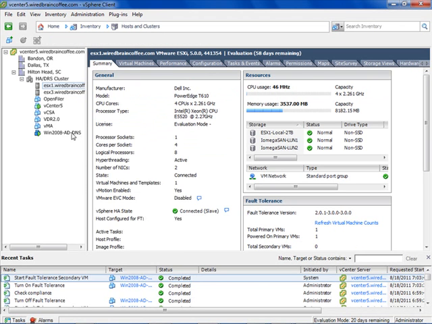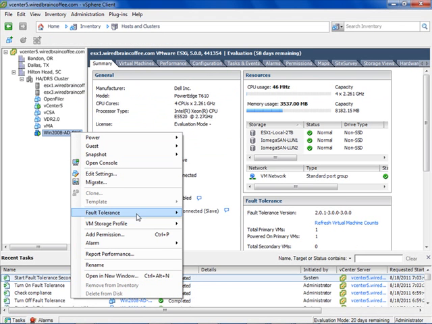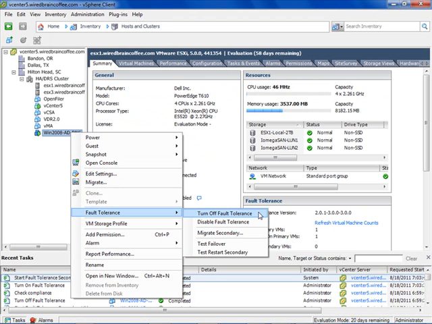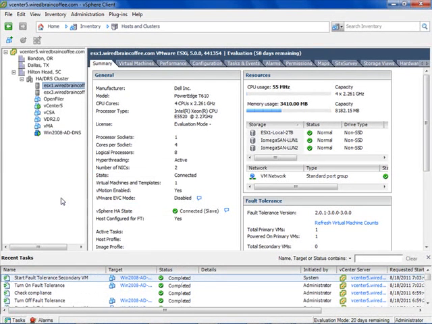Now, if we right-click on the virtual machine and go down to fault tolerance, notice here we have some new options. So we could turn off fault tolerance, we could disable fault tolerance temporarily, we could migrate the secondary virtual machine to another ESXi server, we could test failover, or we could test restart of the secondary. So these are some pretty cool options we have here related to fault tolerance. If we just want to test failover, we could see what happens. But what I want to do is really do my own test.